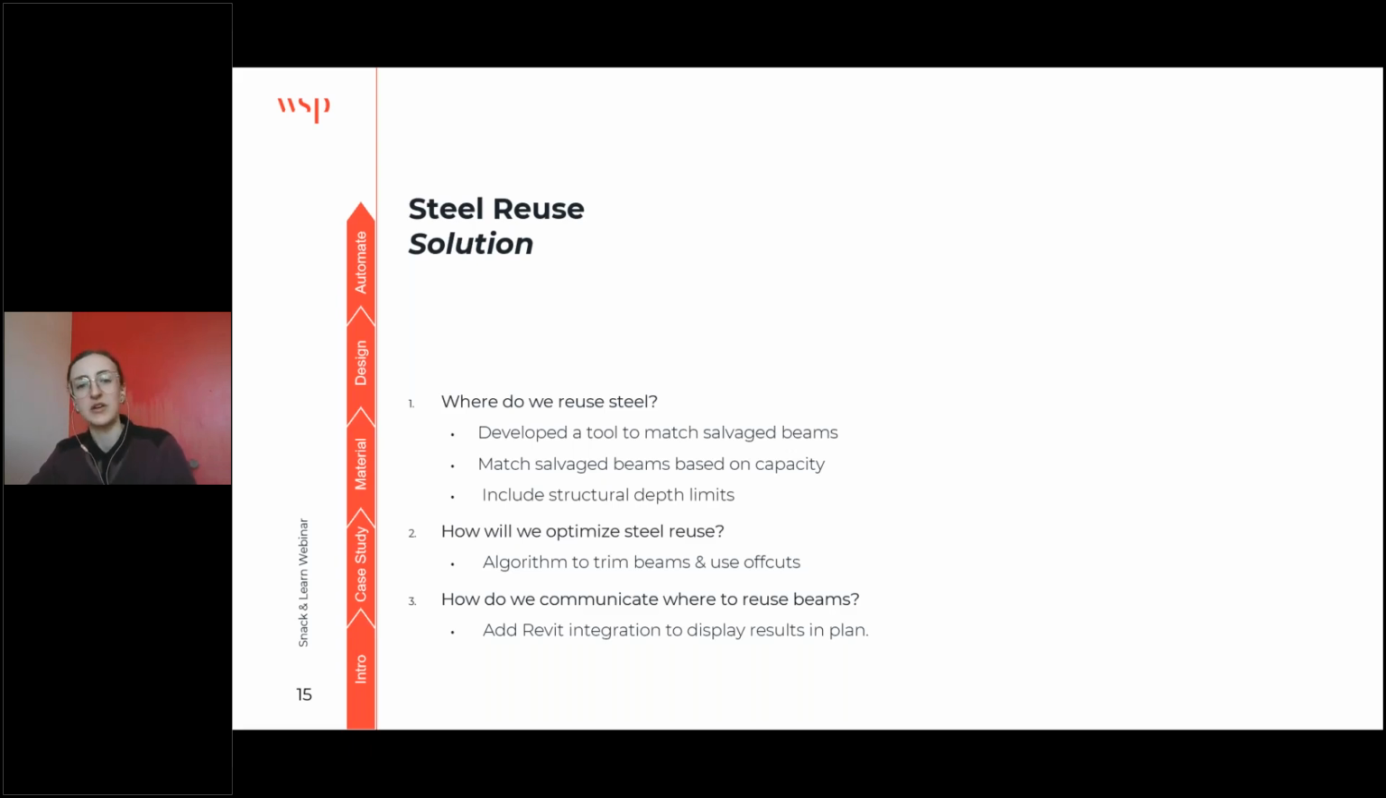And we've also included a provision to limit the structural depth. So because we're working with this lower grade steel, whenever we're substituting in a reused steel beam for a new one, we're typically using a deeper section. And that could have some impact on the mechanical systems and architectural systems that are hanging below our structure. So we don't want any conflict there. So we're putting in a strict limit at each zone of the building.